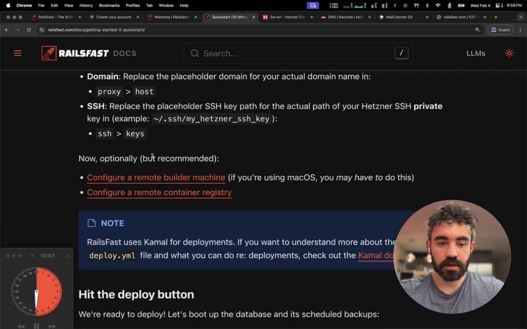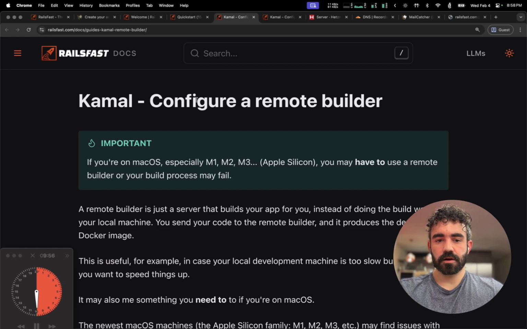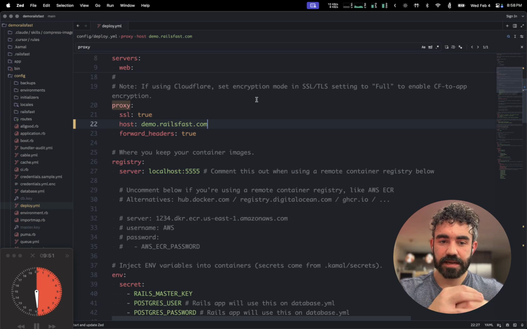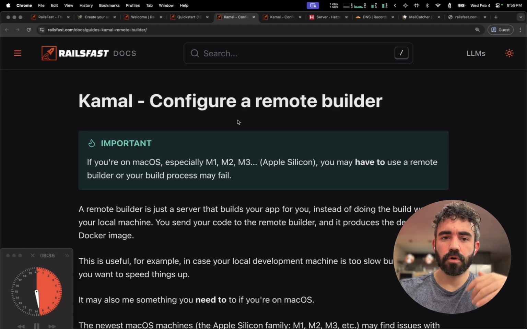And then you can optionally, but I recommend you do, configure a remote builder machine and a remote container registry. The remote builder means: RailsFast uses Kamal under the hood for deployments, and Kamal uses Docker. Every time you deploy, you need to build a Docker image and ship it to your production server. Sometimes this can be slow on your local computer. Maybe it's not fast enough to build the image.